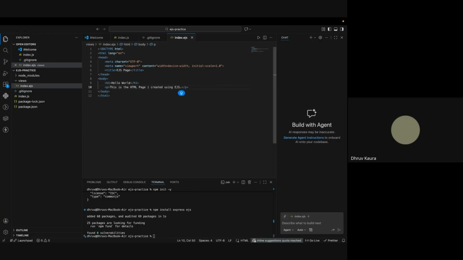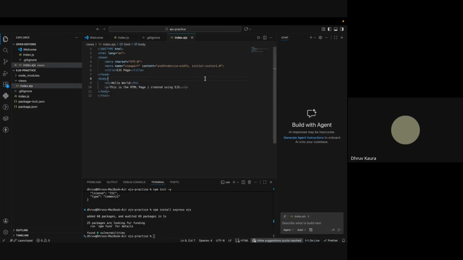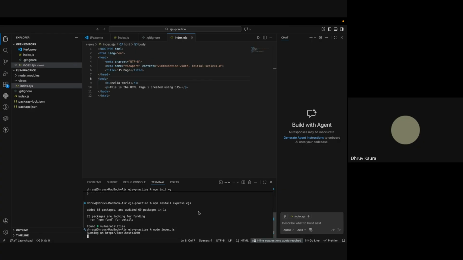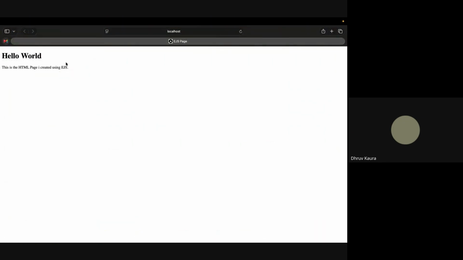So we have saved both the files. We'll save. If you have auto save, then it's good, but if not, we need to save it with every change. Now we'll run this file, node index.js. So it's running, and I'll click on it. So you can see how our Express is now loading HTML.